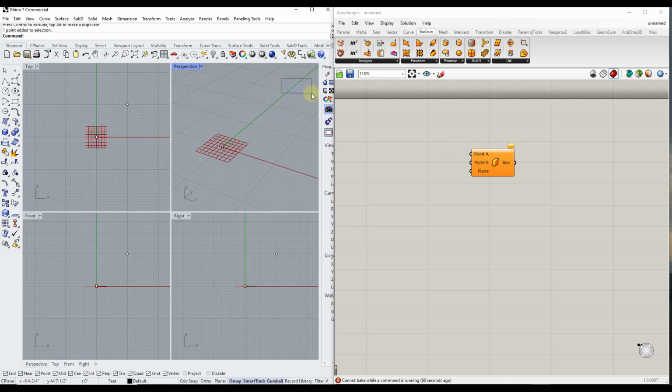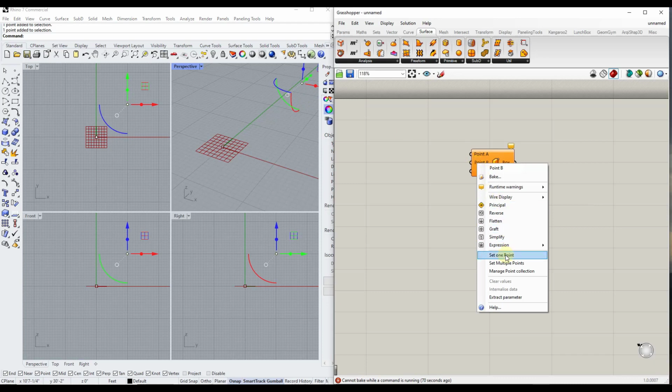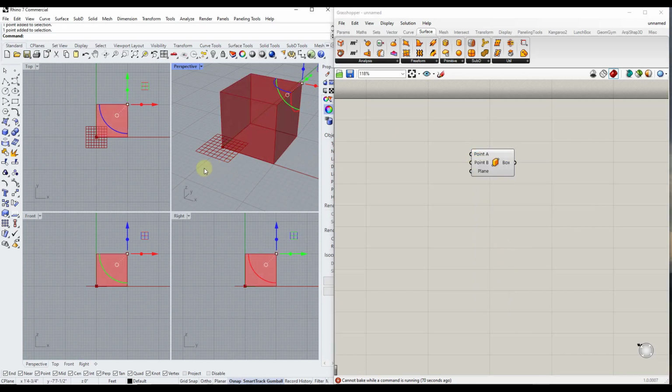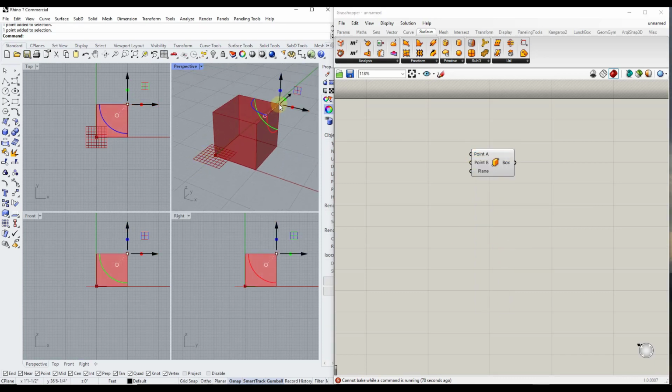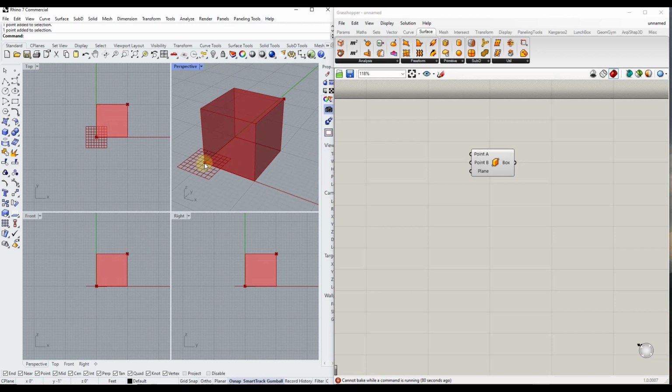Now let's select our other point. If we right click on point B and click on the option for set 1 point, notice that's going to use that as the other point for our box. So what we did is we set this so that it took the points inside of Rhino and used them as an input in order to generate our box.